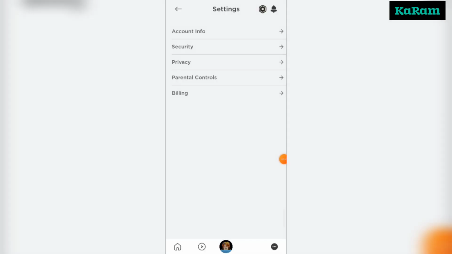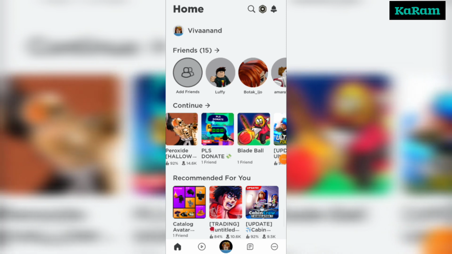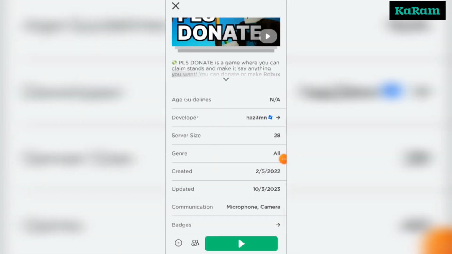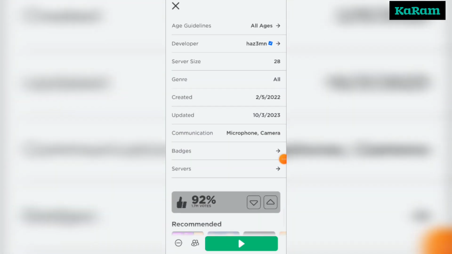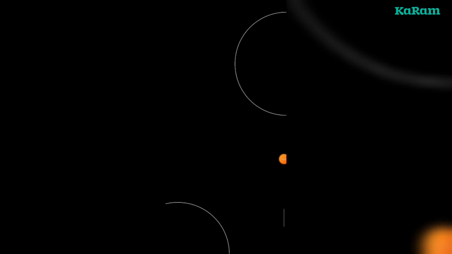So when you open any game and if it supports camera as communication, then you can do face tracking in that game. So let's open any game. This game supports camera. Let's open this game. As you can see in communication, you can see the microphone and camera. It means it supports face tracking. So let's open it and see how we can do face tracking.